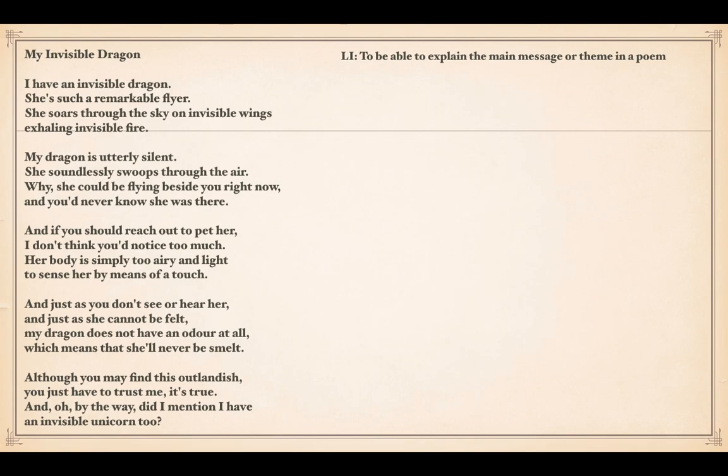My Invisible Dragon. I have an invisible dragon. She's such a remarkable flyer. She soars through the sky on invisible wings, exhaling invisible fire. My dragon is utterly silent. She soundlessly swoops through the air. Why, she could be flying beside you right now, and you'd never know she was there.